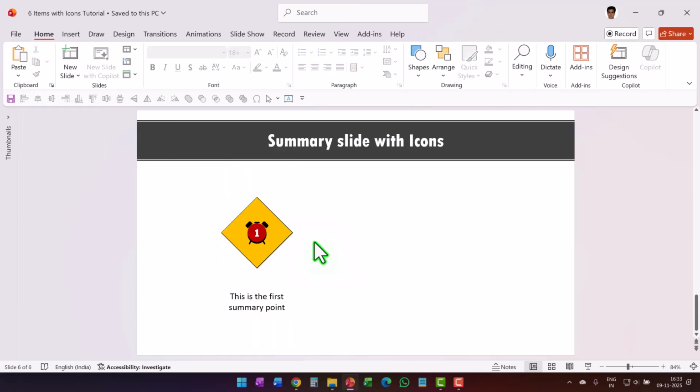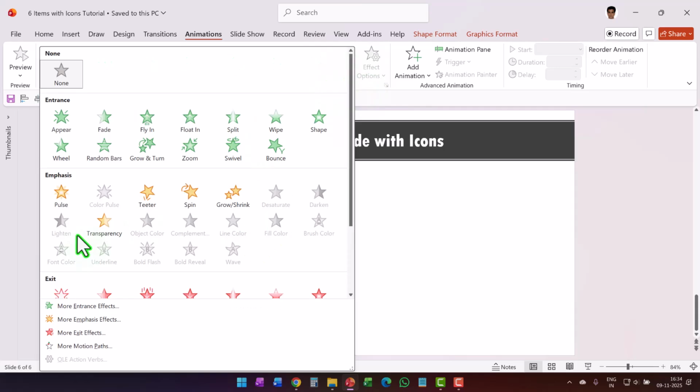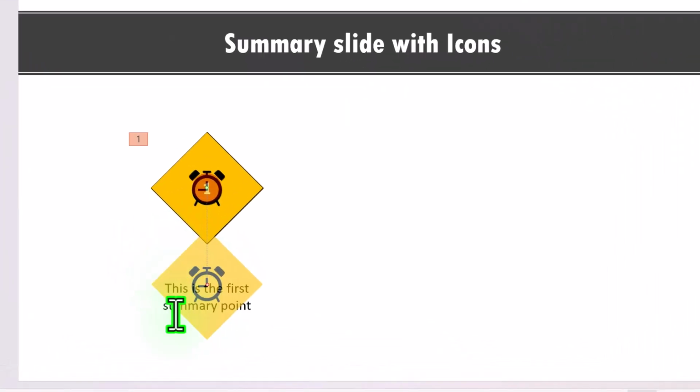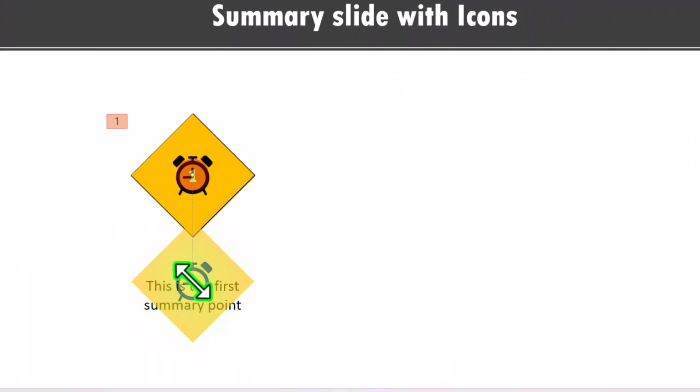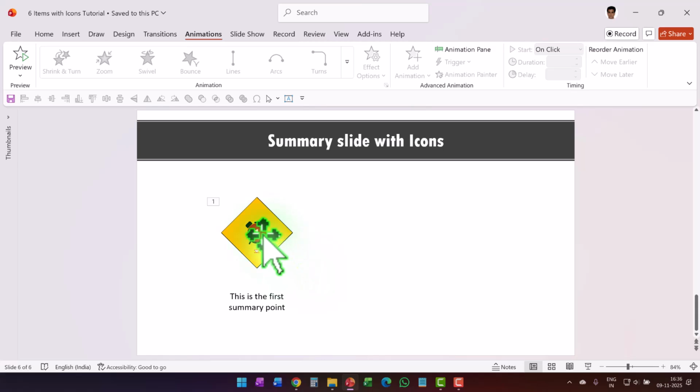Now it is time for animation. Let us select this yellow diamond. You can always move this slightly so you can see whether you have selected the right one or not. Go to animations and then go down and use motion path animation lines, and by default it goes down. But we want this to end exactly above this text. So let me select this red dot, hold the shift button down, and then make it just go till this point here. Perfect.